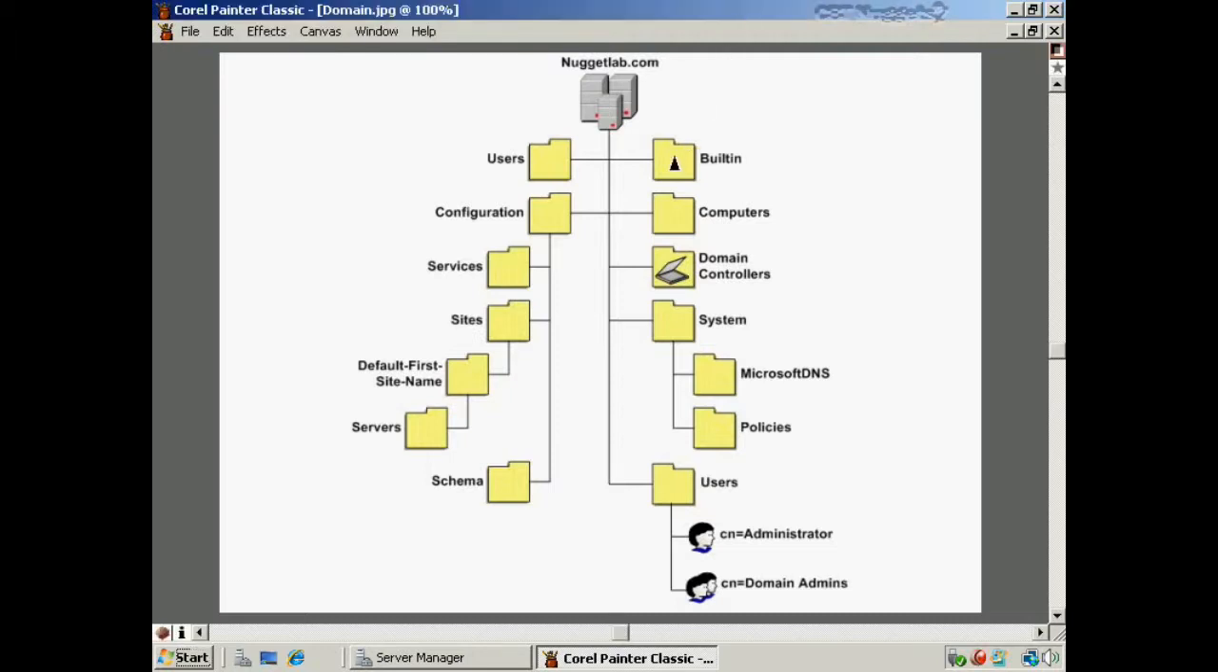Then there's a built-in container here, which has some default accounts that used to be local at the time that the computer was converted to a domain controller. And then we'll also have some computer accounts. Your computers also have a username and a logon, and we don't really have to be concerned with that in most cases, but in fact, they do have a username and a password that they use to log on with.